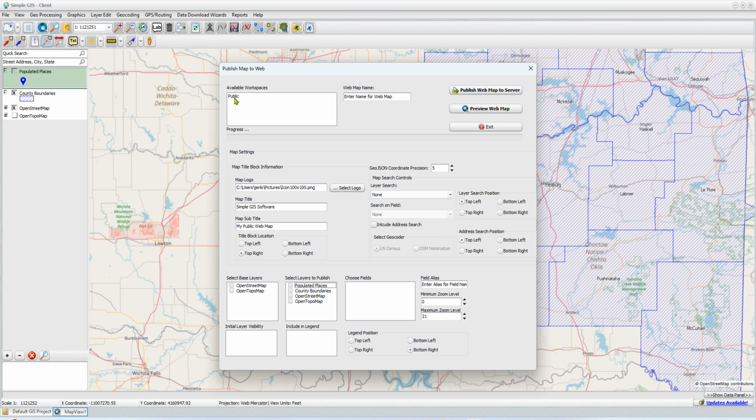Now, if you wanted to restrict visibility for your web map application, you could create additional workspaces in Simple GIS server and restrict access to those workspaces to specific users. And in that case, they would have to sign on to the web map in order to view the web map. But for this scenario, I'm just going to select the public workspace, and then I would enter a name for my web map. I'll make this very easy. I'm just going to call it my web map.